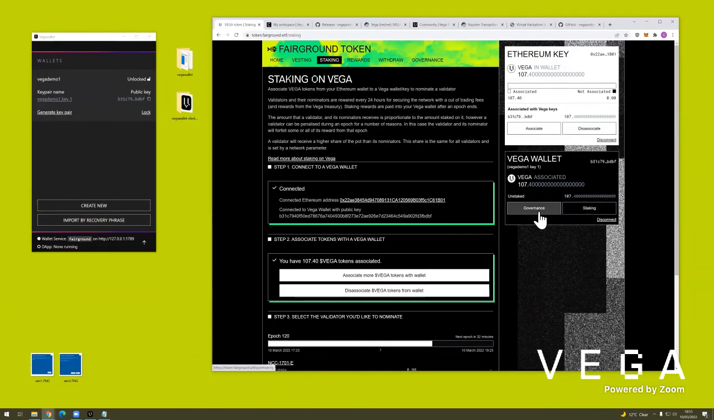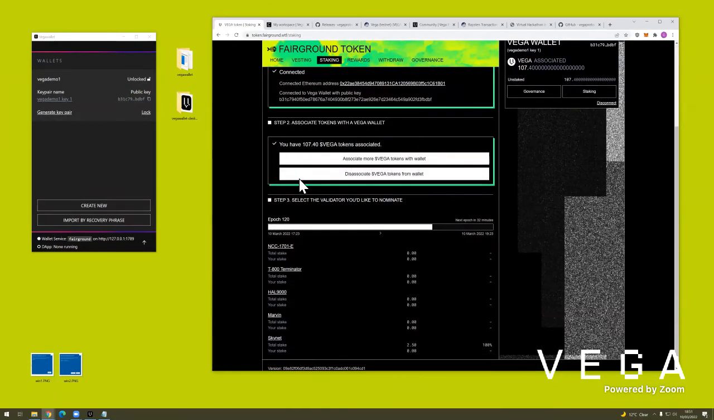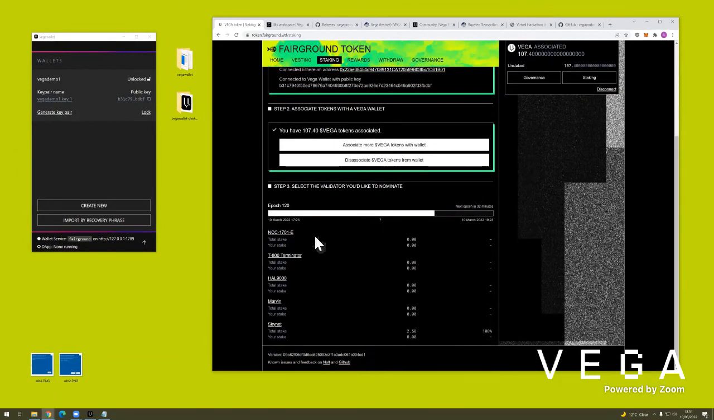And it gives you a couple of options: governance, so voting on governance proposals, which I won't go too much into right now, but is one of the key things that we want people to do within the network because it's decentralized. And then staking. So we're already on staking. We've completed step 2. We don't want to disassociate, which is what you do when you want to stop staking and withdraw any tokens, or sell tokens on mainnet. The key thing we can do now is select the validator that we'd like to nominate. So you can select as many of these as you want. We've got 107 to nominate to.